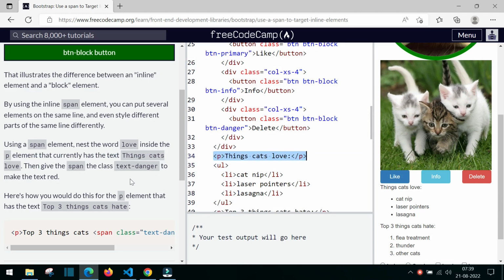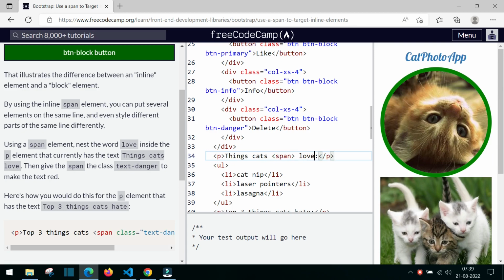Now what we have to do is nest the word love inside the span element. So we have to nest this word love inside the span element. So give span, and here also give span. Okay, and now then give the span the class text-danger to make it red. So already we know for danger the color red will be appearing, so we are giving the class text-danger.